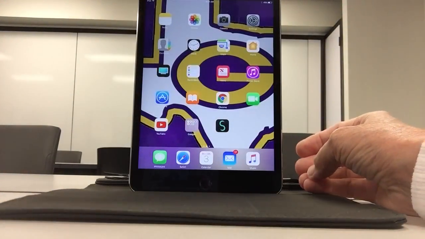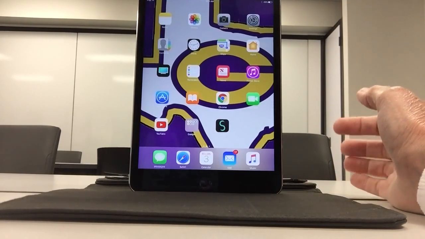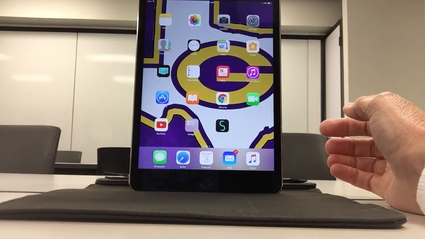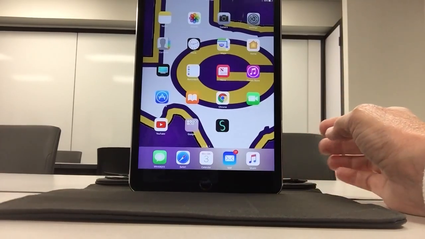Today we're going to learn how to take a picture on your iPad and move it to your Google Drive so you can work with it and use it in your presentations. So we're going to start from the very beginning, the very basics of this task.